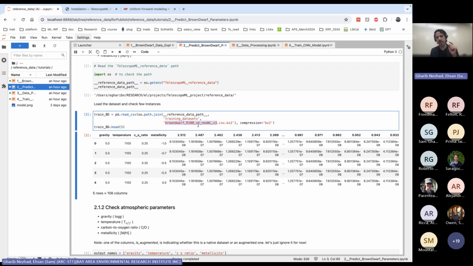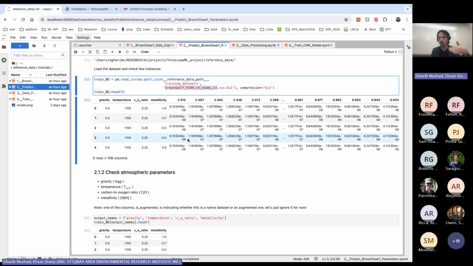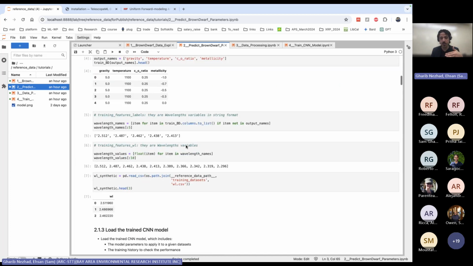You need another. But if you are working, for example, with T dwarfs or Y dwarfs, whose temperature is lower than 700 Kelvin, in that case you don't need to care about training the model. You use the CNN models that we trained for you, or that other groups have trained using Telescope ML. What you do is just load the trained data set, going over these cells.